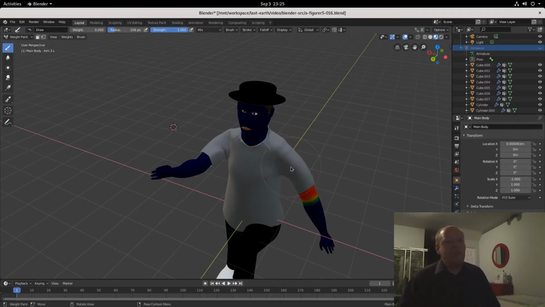You can make a copy of the weighted object, flip it, rename it as the other side, and then transfer using data transfer, and you can transfer the mesh and weighting information to the other side without actually painting it. That's something else I learned you could do.